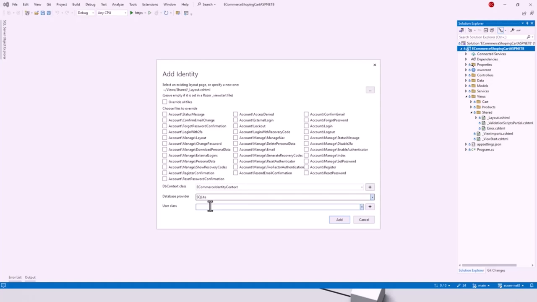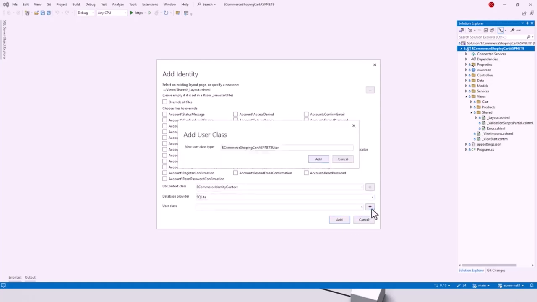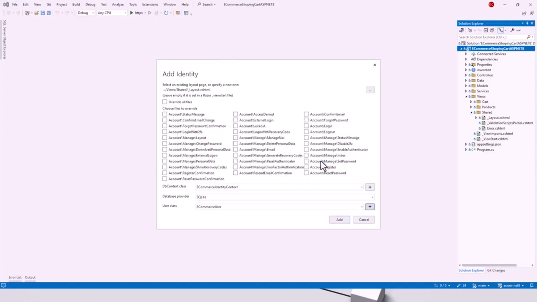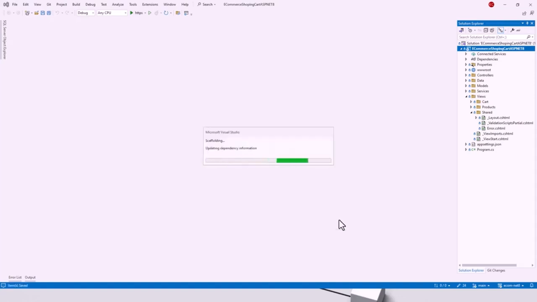So that is SQLite. And user class, okay, let us create a user class, and let us give it a suitable name, like e-commerce. Okay, let it be e-commerce user. Just make it as short and simple as possible, and click on add. This will add all the NuGet packages required, and update the dependency information. Let's see, we'll come back after this is over.